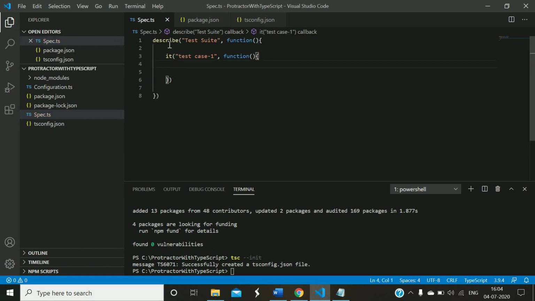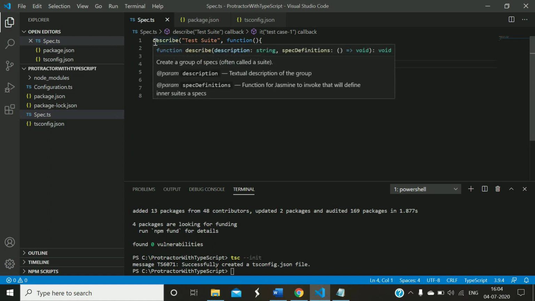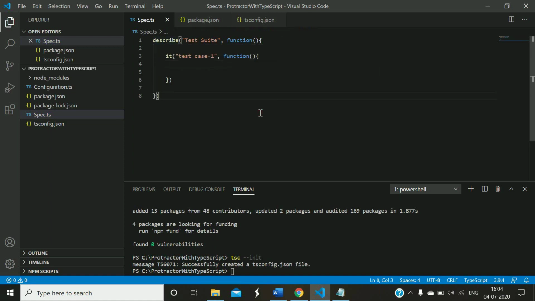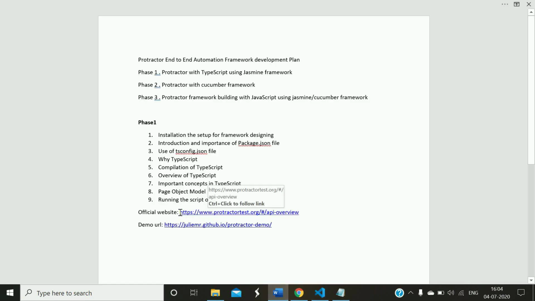Okay, in Protractor we have some global parameters, right? So let me show it from the official website. There are 3 global parameters, element, by, and browser, which are available in Protractor.